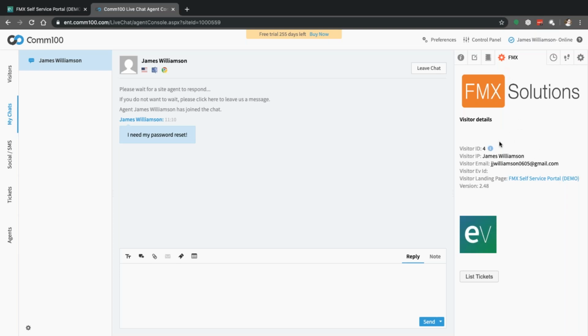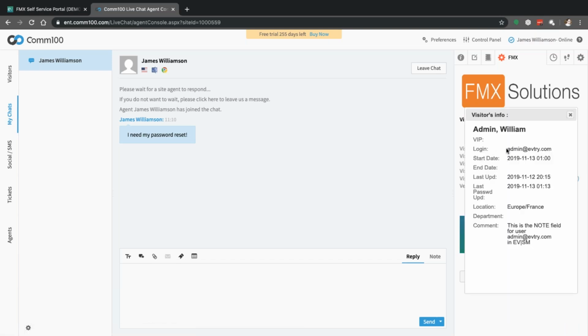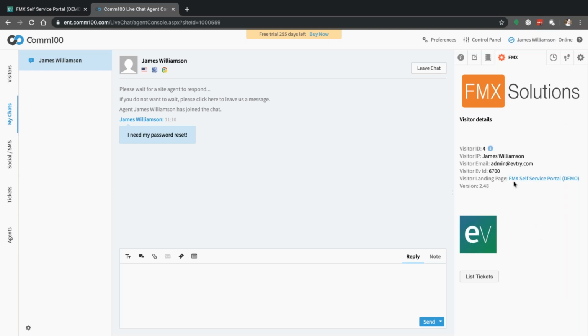They'll have an ability to come in here, look at different information, and click here to see the information about who is logged in. In this case, it's the demo account for William, but it's just showing you what you could pull back, like their location, their department, comments about them if needed, that kind of stuff. So that's the user integration, if you will.